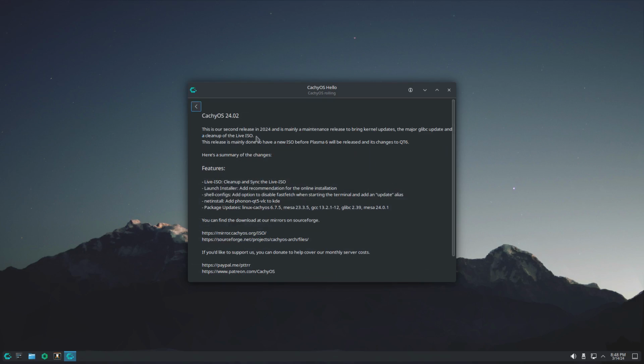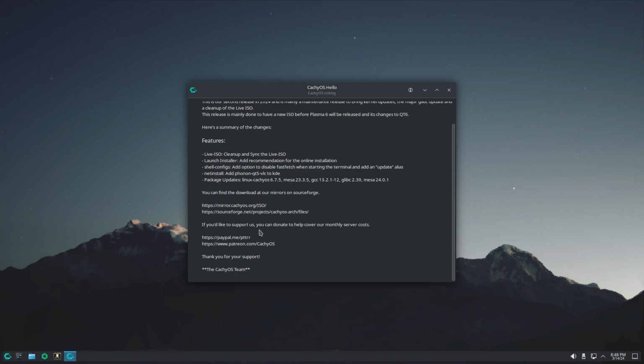This is our second release in 2024, and it's mainly a maintenance release to bring kernel updates, the major glibc update, and a cleanup of the live ISO. This release is mainly done to have a new ISO before Plasma 6 will be released and its changes to Qt6. Here's a summary of the changes. It has all the info right here.